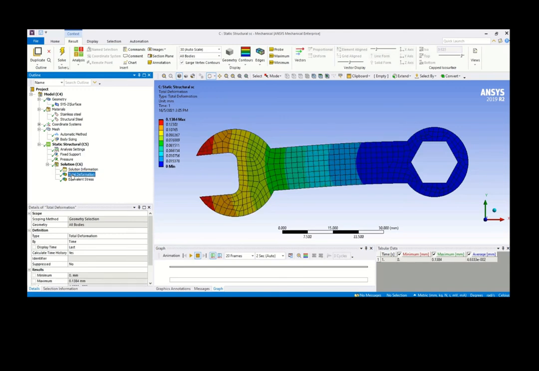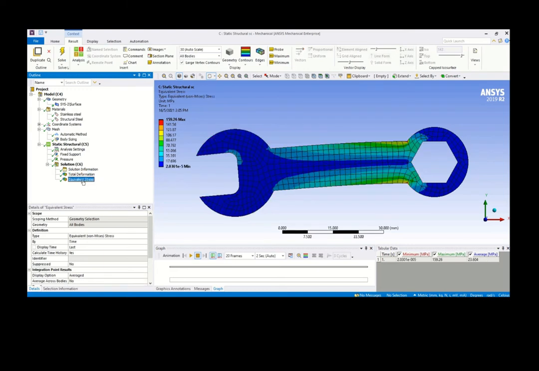Okay, so here the deformation is around 0.1314 mm. The stress is around 1.5 maximum at this particular so-called discontinuity here. Basically, when you have a fixed support here, this region will induce a higher stress. So here it is around 159.26.